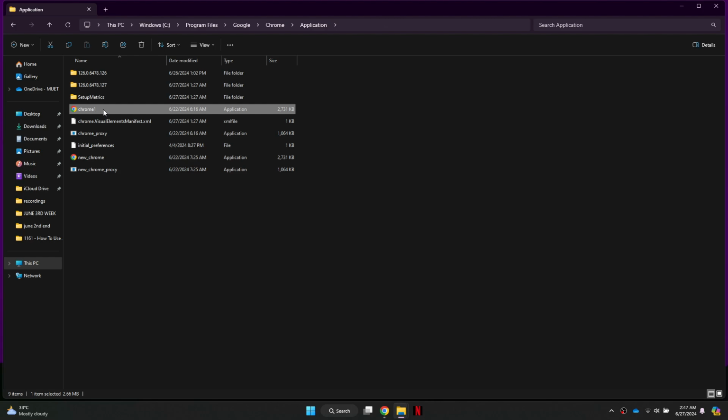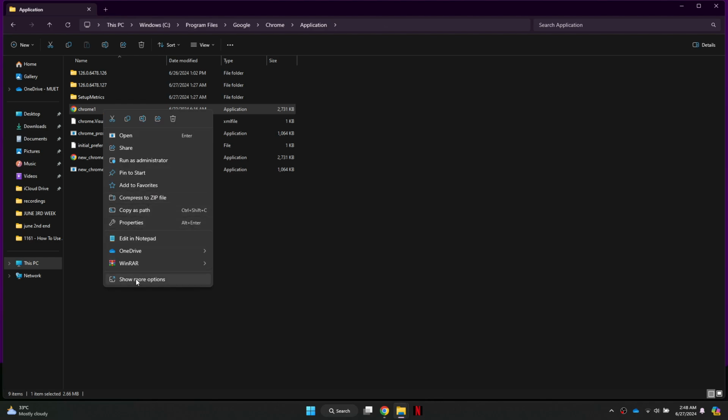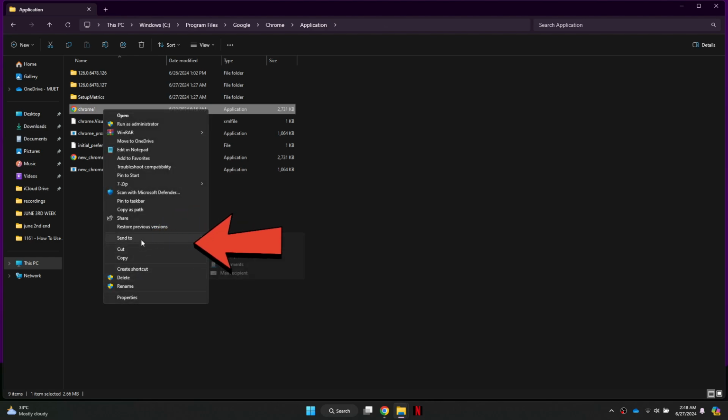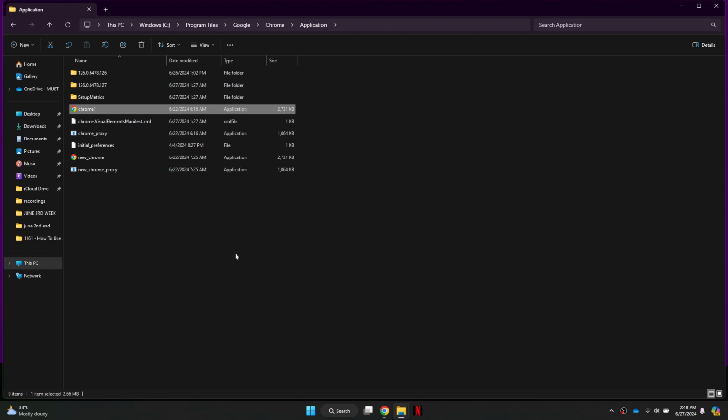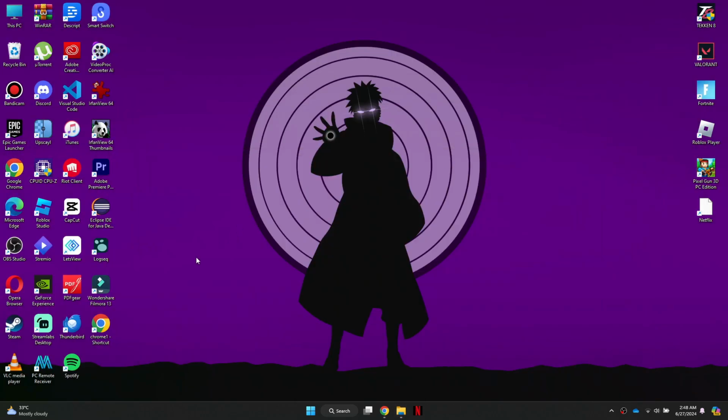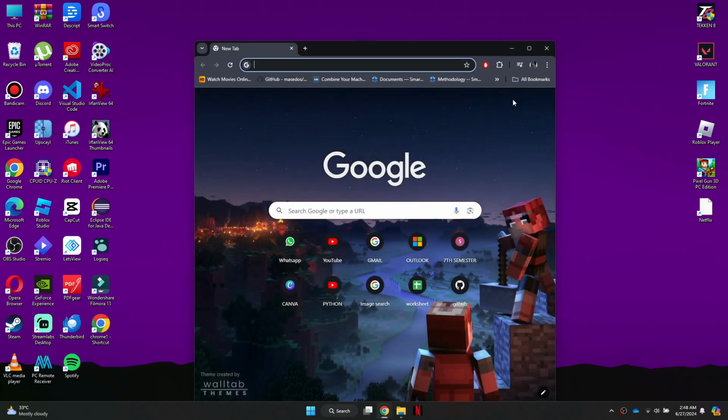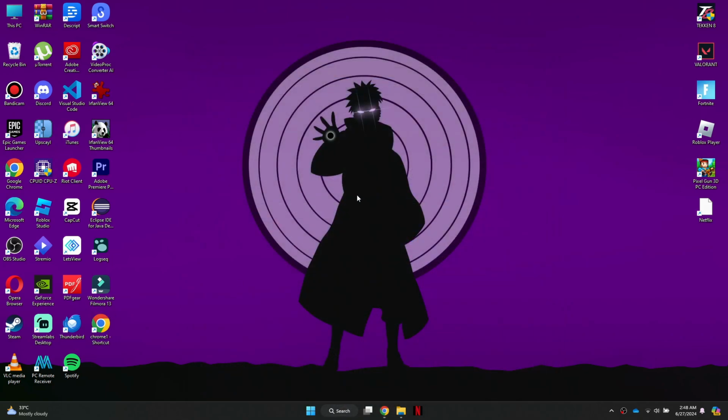Next, right-click on the renamed Chrome application, click on Send to, and select Create Shortcut. This shortcut will be placed on your desktop for easy access. Now, double-click on the shortcut to run Chrome. This action bypasses any automatic closure issues you might have experienced. Once Chrome is running smoothly through the shortcut, close it.